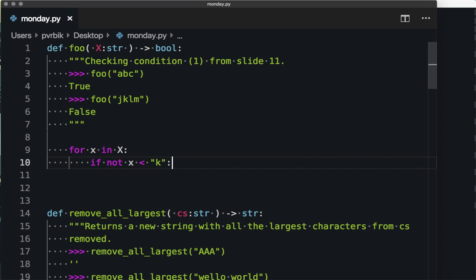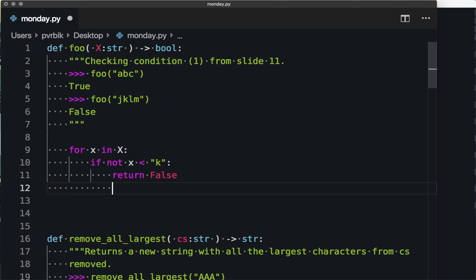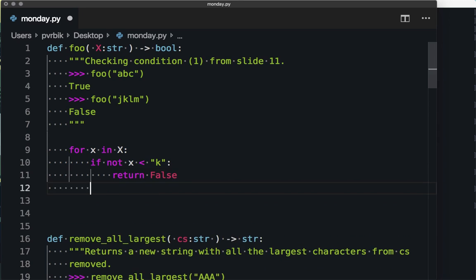If it is not the case that x is less than k, what can I do? Return false, right? Because as soon as I find something in the set that doesn't satisfy the condition, we're done. These are conjunctions. These are ands. So am I done? What happens if I make it through every member of x without returning? What does that indicate? What can I assume here? Well, okay, so we have one guess, else what?